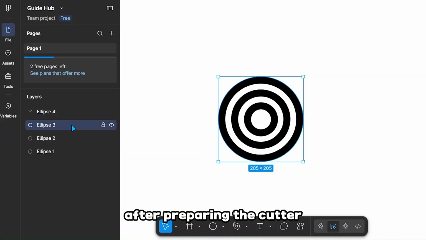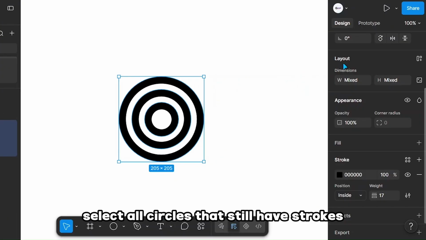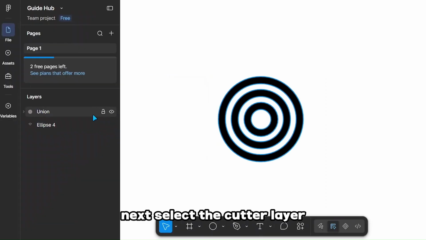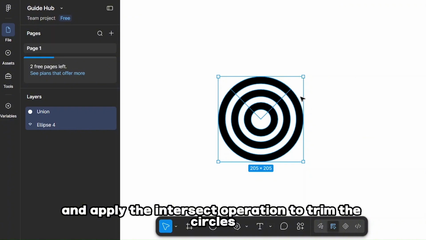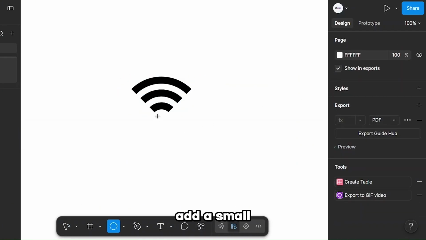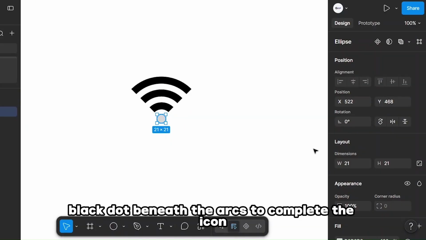After preparing the cutter, select all circles that still have strokes and combine them into a union. Next, select the cutter layer and apply the intersect operation to trim the circles into Wi-Fi signal arcs. Finally, add a small black dot beneath the arcs to complete the icon.